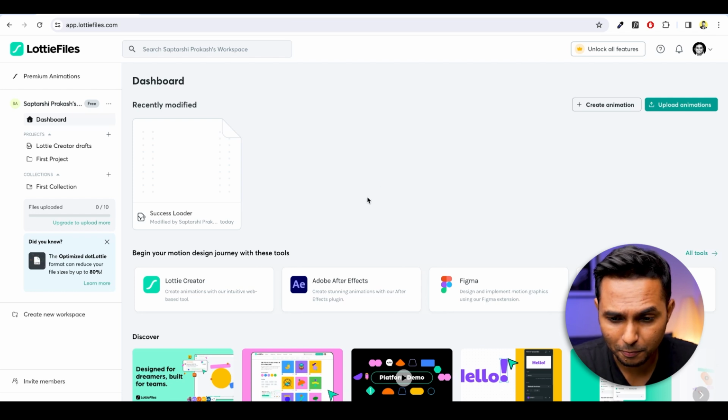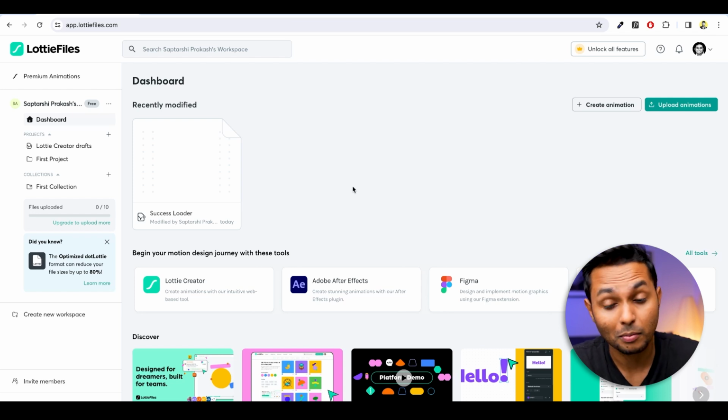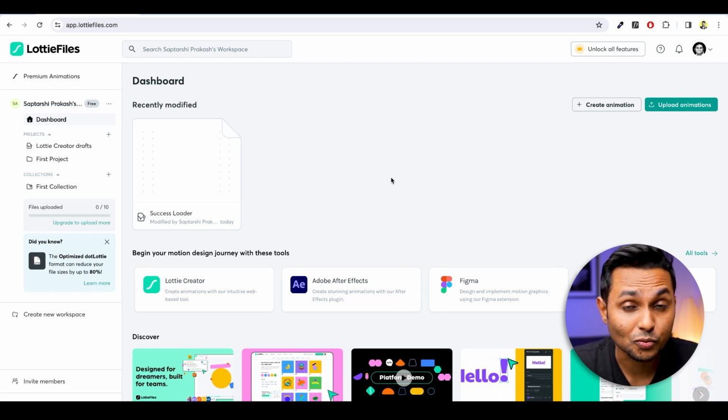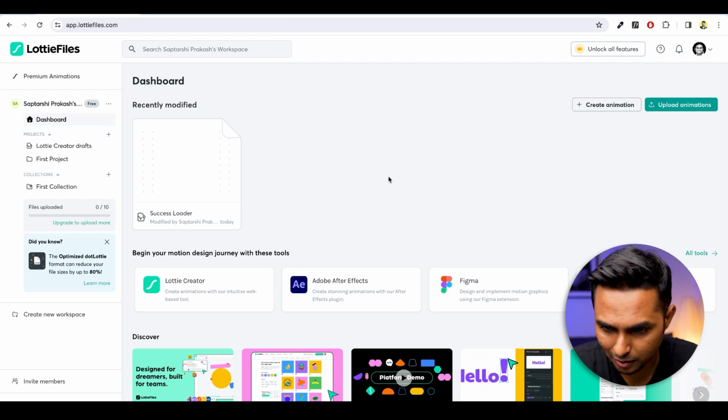Here it is open in front of me, but now they have also started something called Creator. Previously, using LottieFiles, you could export Lottie from After Effects, or you could create or optimize an existing Lottie in their web interface. But now they have a Creator as well, where you could actually create things from the scratch, and that's the tool I'm talking about.